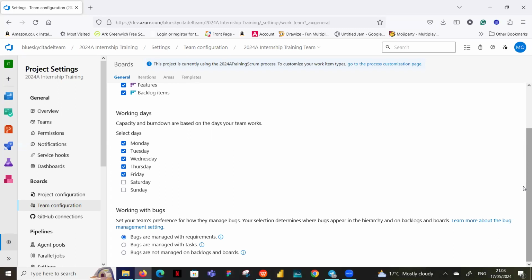Because if you create a bug against your task, remember that task is specifically assigned to you. That is what you work on. So you can't pass your task to the developer to go and work on.